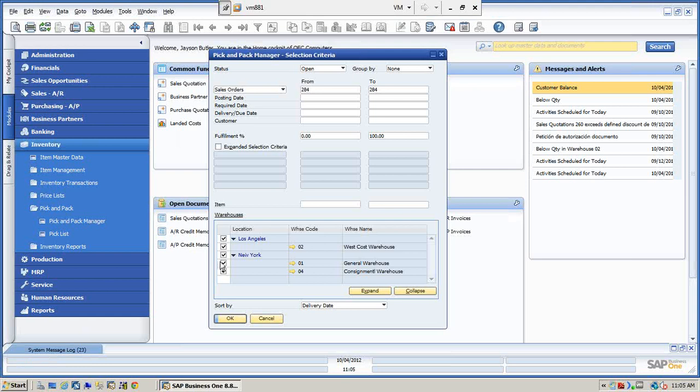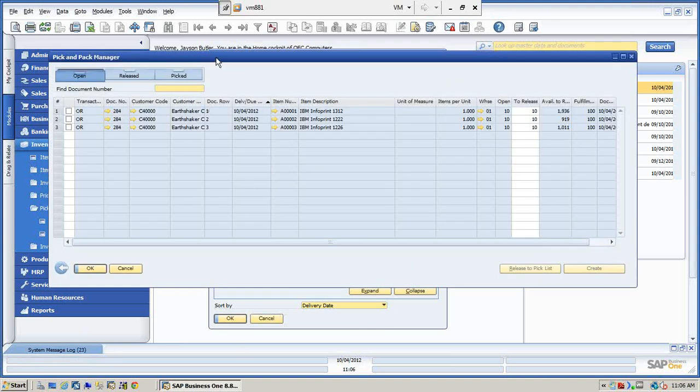We can choose our warehouses. Right now we're choosing all the warehouses, and how do we want to sort it? In this case, we're going to sort by maybe delivery date, but we can do it by customer, by document number, by warehouse, and the priority, because the fulfillment actually goes in the order in which you're running it, so we can do any of these. Let's just go ahead and do this, and let's click OK.